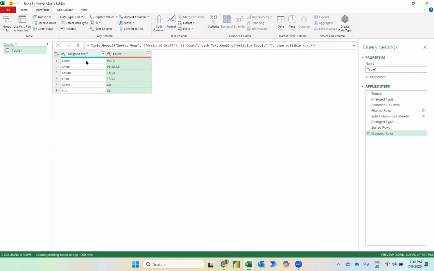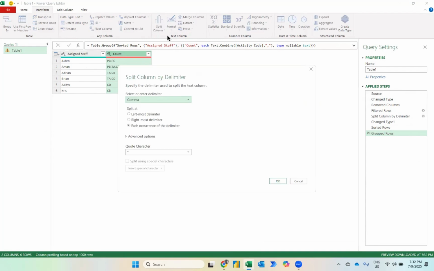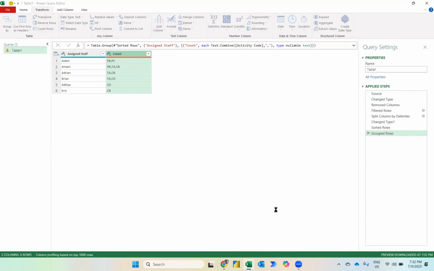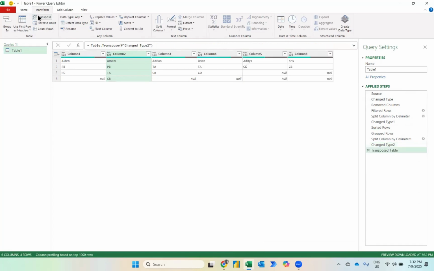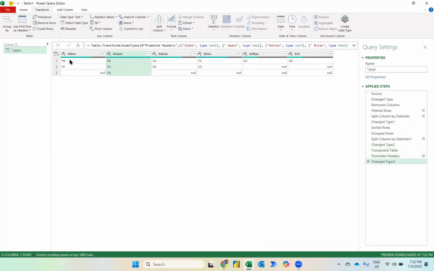Next, I want to split this column. I click here and choose Split Column, By Delimiter. I want to split into respective columns. I press OK, and just like that, this is how it appears. Now I will transpose the data. I go to Transform and Transpose, and then I use First Row as Header. I click here, and just like that, we have the names and the respective activity codes.